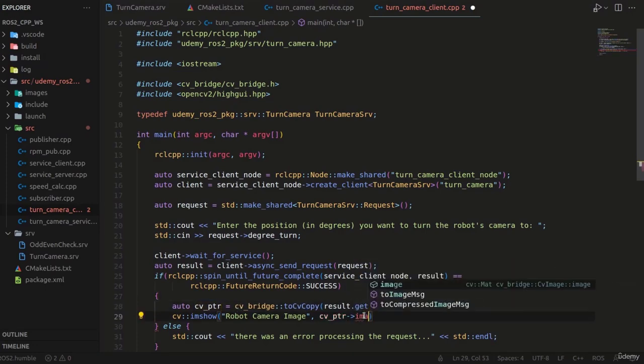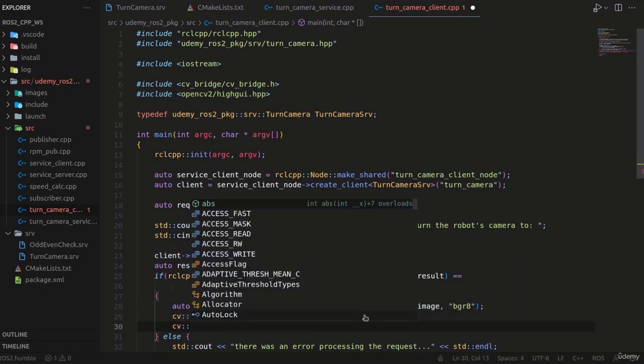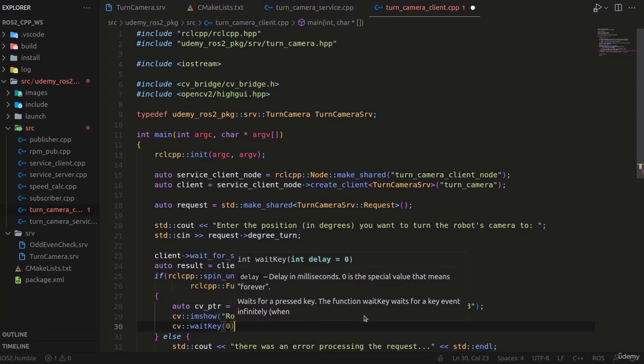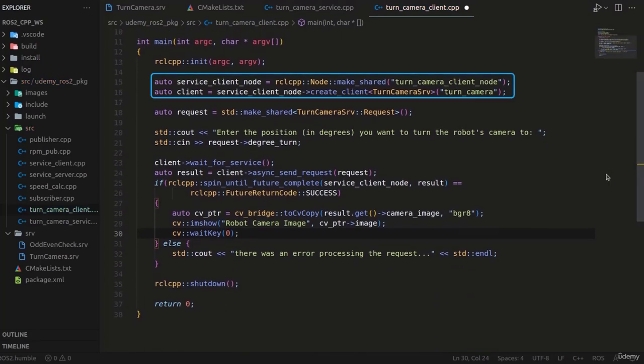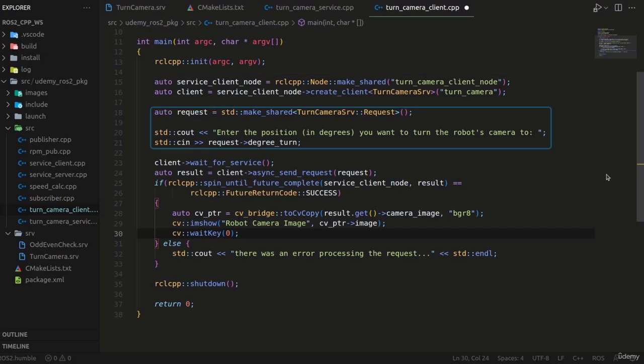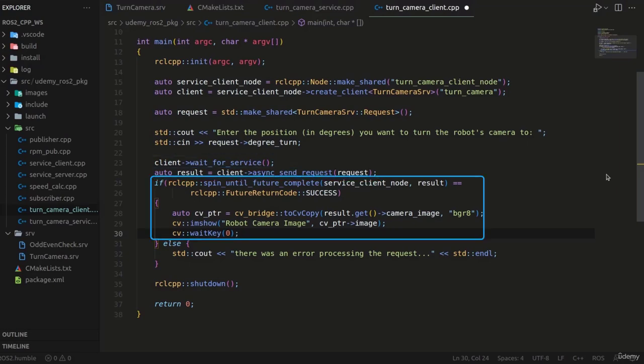And I will use the wait key function, which set to 0, will wait for the image window to be closed, which you can do by hitting enter. And that about covers it. We create our service client, prompt the user via console to enter the position in degrees to fill the request with, then we wait for the service to become available, send an asynchronous request, and when we get a response message, convert it to an OpenCV image type and call the image show function.